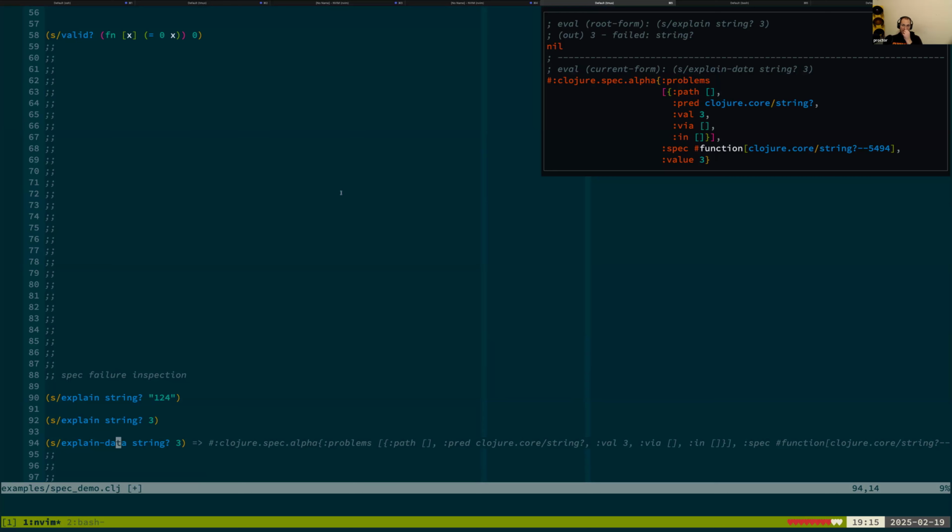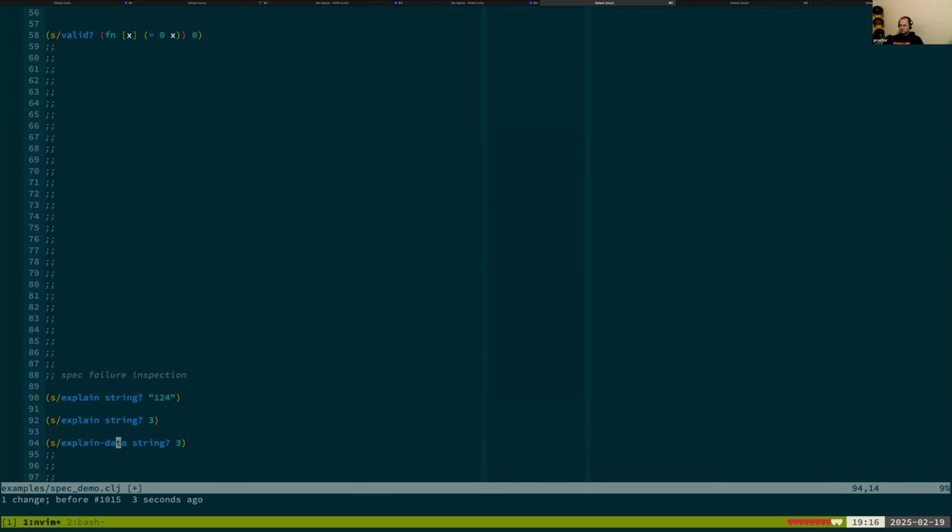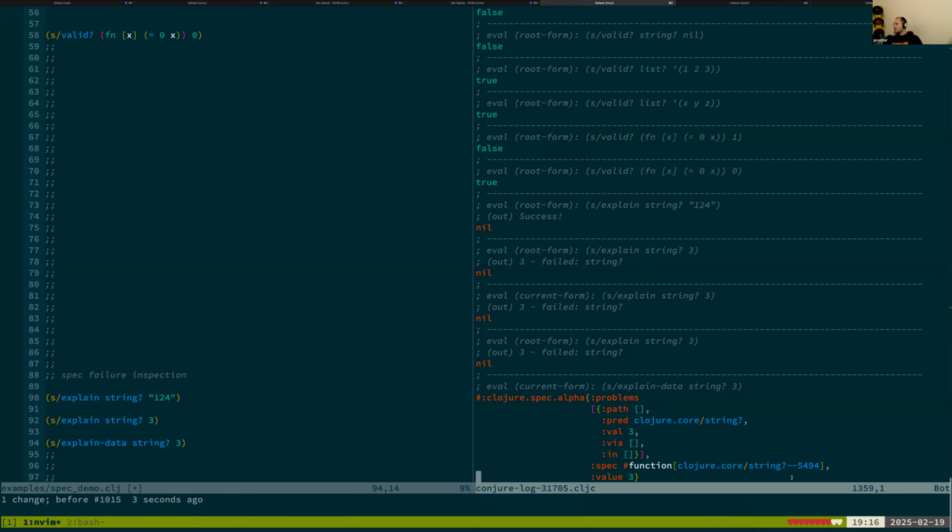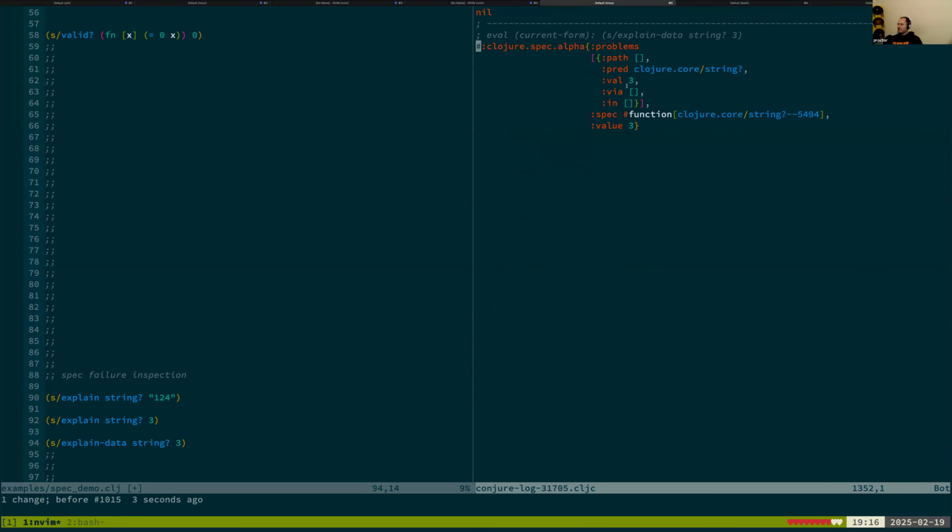Some of this is from me evaluating it in the REPL and saying, look, clojure.spec.alpha, here are the problems. We'll go into this a little more, but it says, how did I get here? What is the path? If I have a more complex structure, what was my path to get to where the validation failed? This path is empty because it's just the top level, and it says I'm checking the predicate clojure.core/string? with the value 3. And what is my spec? Here's the spec that I'm using, which is the function clojure.core/string?, and I gave it the value 3. So you can start to see this kind of stuff.